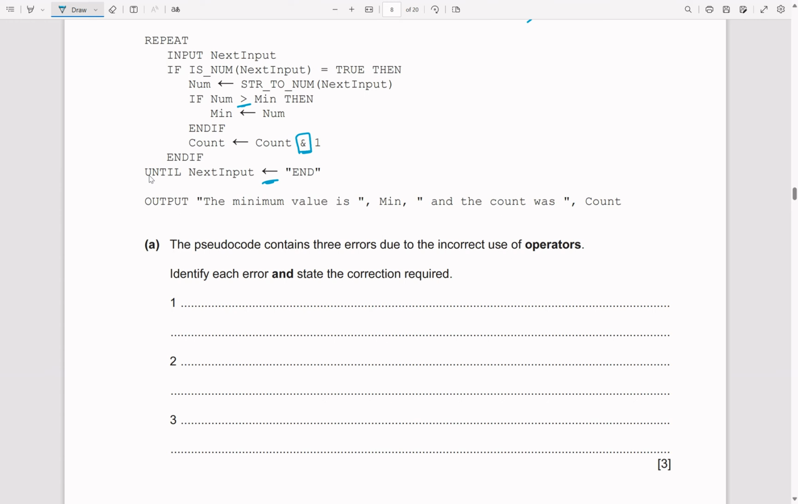The pseudocode contains 3 errors due to incorrect use of operators. Identify each error and state the correction required. So I think we've actually seen these 3 already.